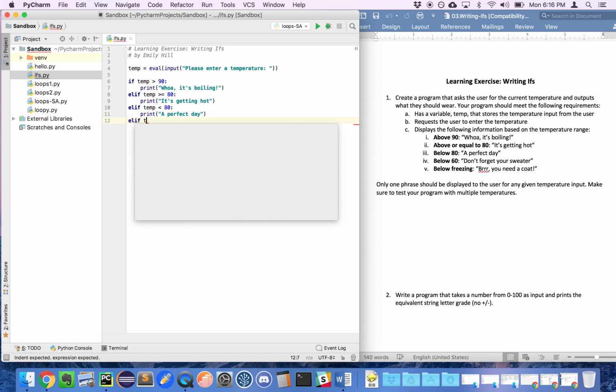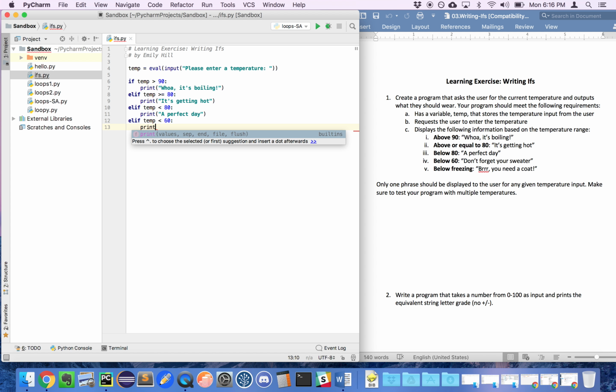Elif, the temp is below 60. Well, let's take a temperature like 50. So don't forget your sweater. If I've got a temperature like 50, is 50 going to be below 80? Yeah, it is. So this doesn't work.